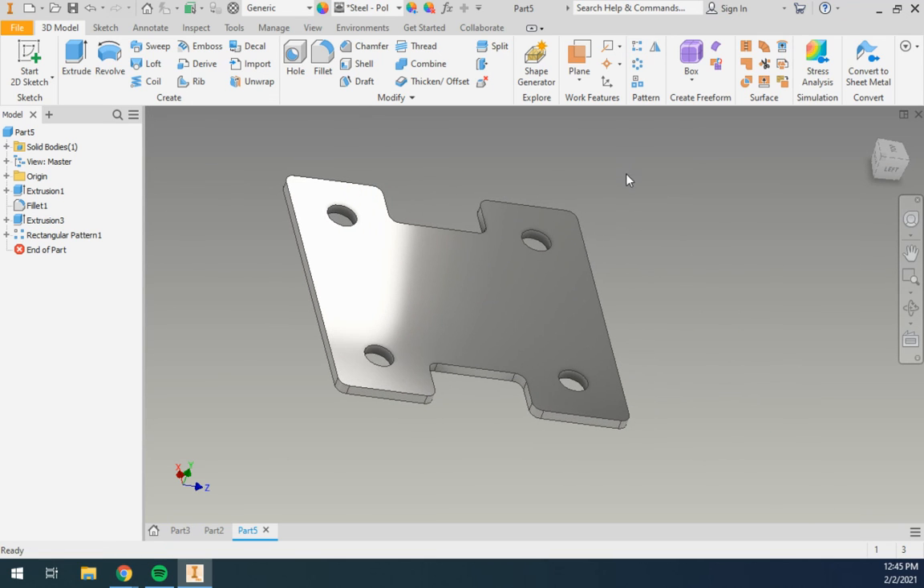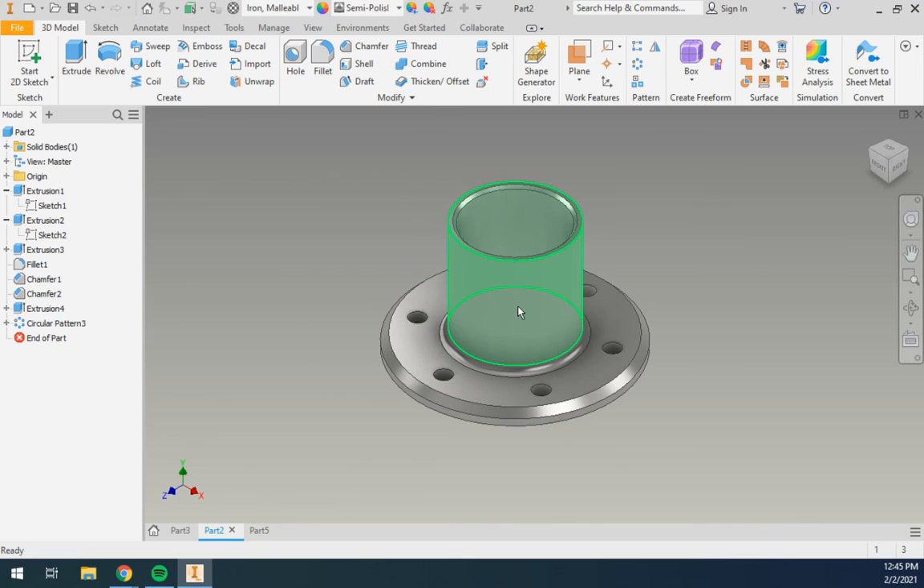So again, this is just a quick video. We've covered the rectangular array, which is located right here, for this part. And for parts with radial symmetry or radial geometry, we've covered the circular array.